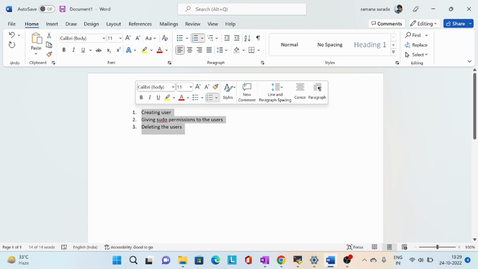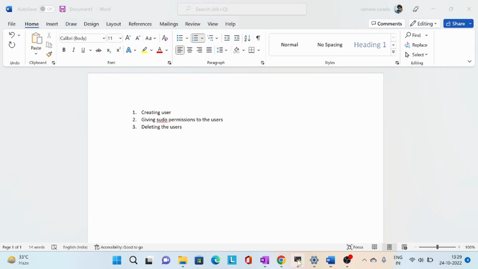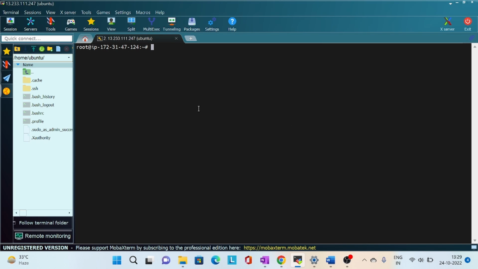The first one is creating a user, giving sudo permissions to that user, and deleting the user. So let me get into my box. First I'll create a user. For creating a user we need to give this command: adduser and the username.